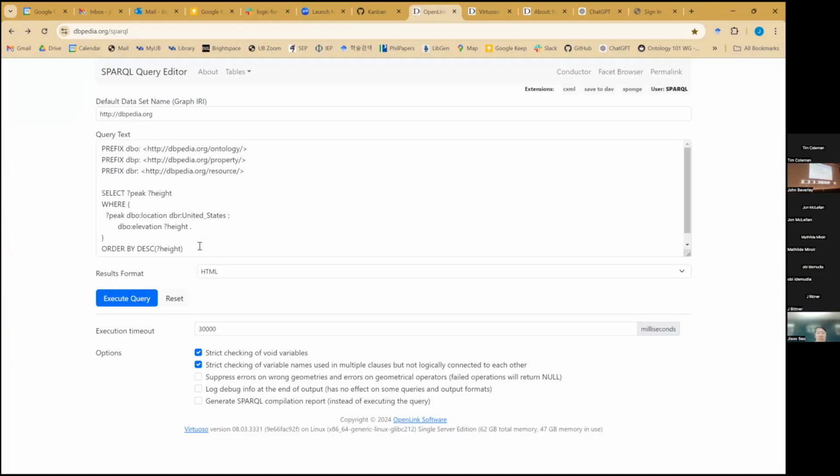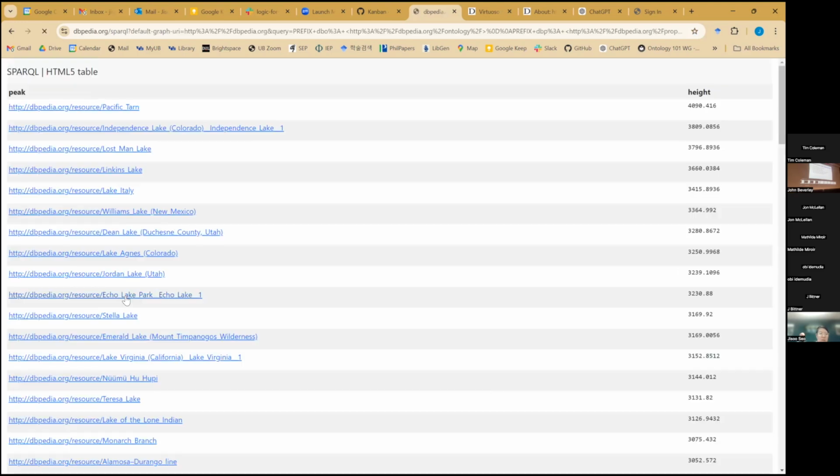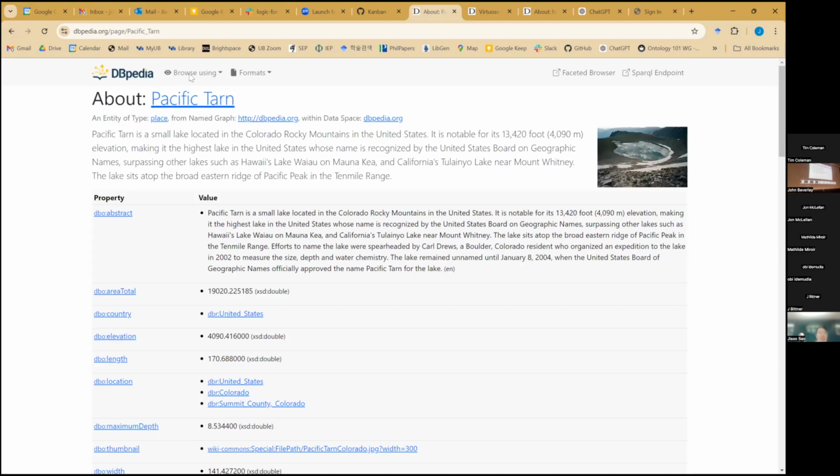So I asked ChatGPT to write a query for the highest peak in the US. What I got was all the lakes in the United States that have some elevation. So this is actually a lake that has a certain elevation. But check this out. Here's why I wanted her to show you.